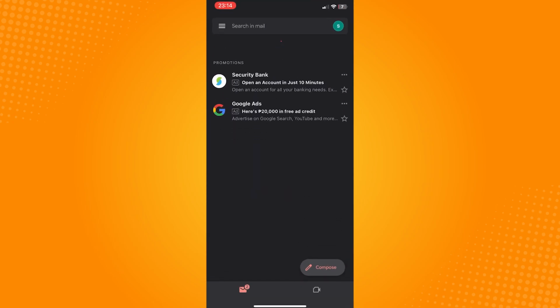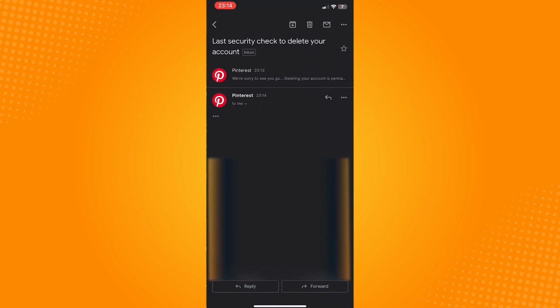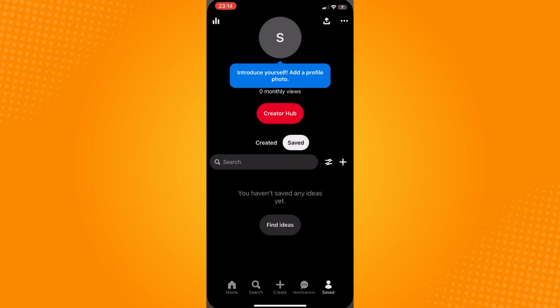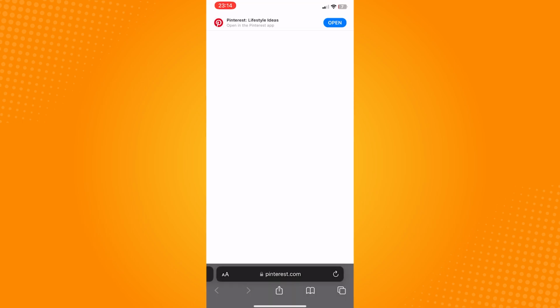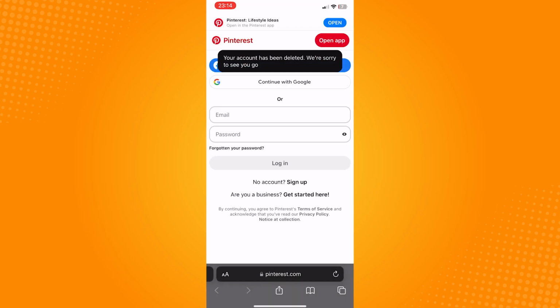After that, open your email, then tap on the email from Pinterest. Tap the button that says Yes, Delete Account, and after that, your Pinterest account should now be deleted. So that is how to delete Pinterest account permanently.